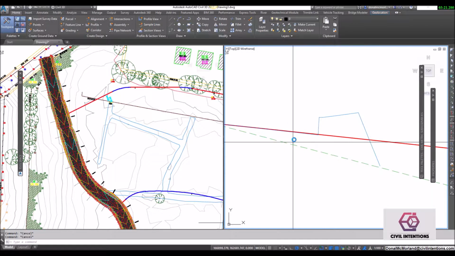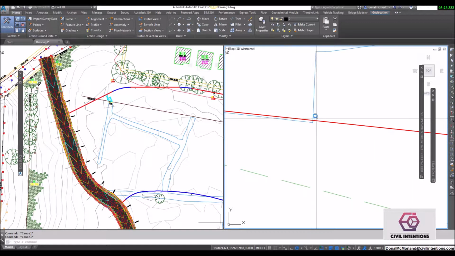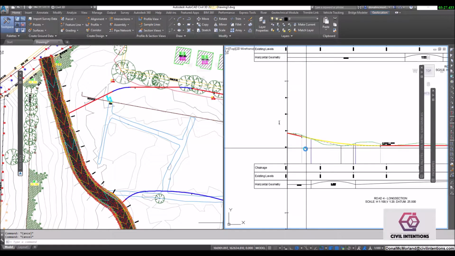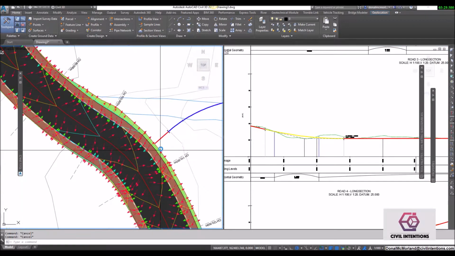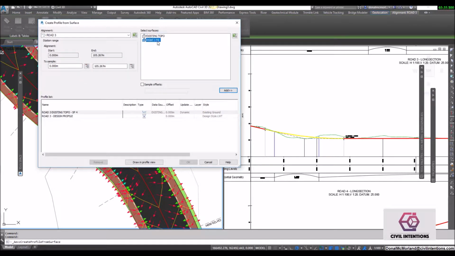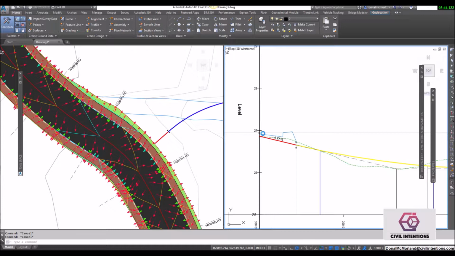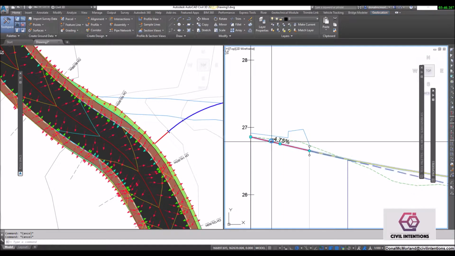Okay, it was just coincidence, it was so close, but I still need to edit that just to tighten it up. I might just have a look at road 3 here, it might be a bit more obvious. So if I click on the alignment for road 3, go to surface profile in the top right, add in my road 1 surface, I'm going to change the style, and then click OK.